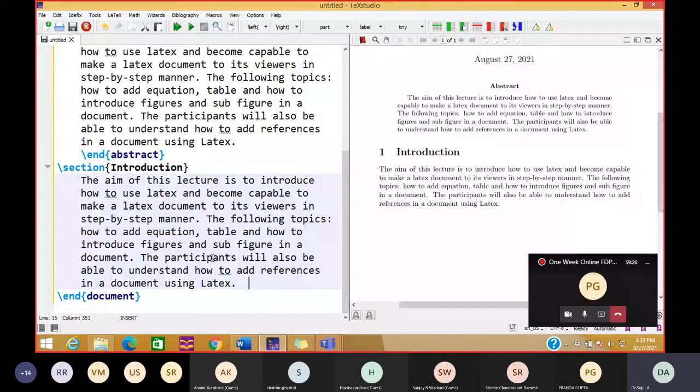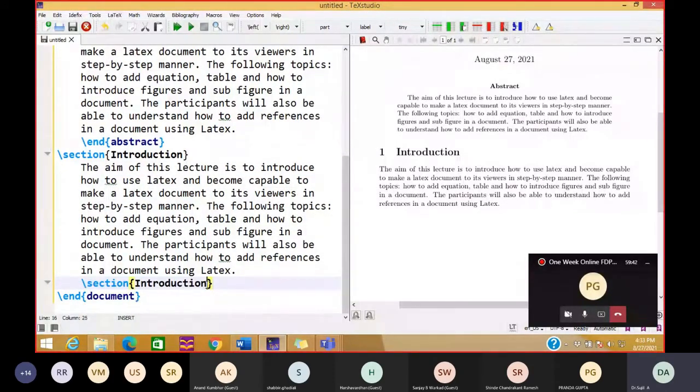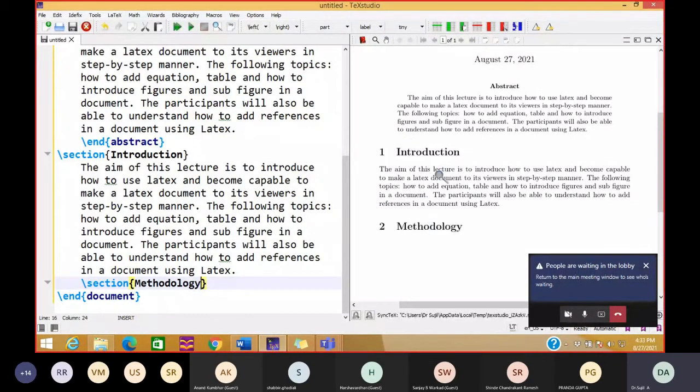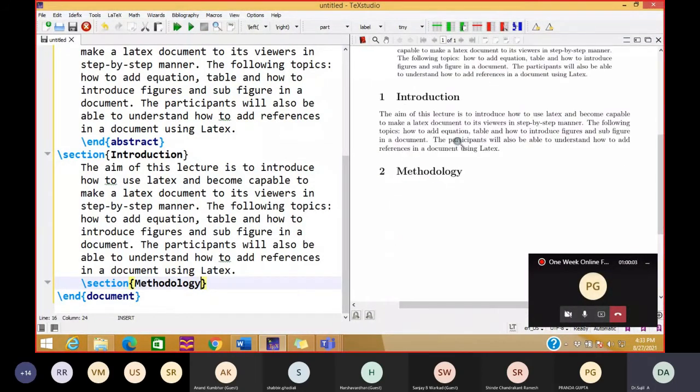Now let us see how we can add another section to this. You can add another section like this. Let us say you write slash section and you write here methodology. Okay, now let us run this and see what is going to appear. Now you can see that the number 2 is coming automatically, and here the methodology is coming.